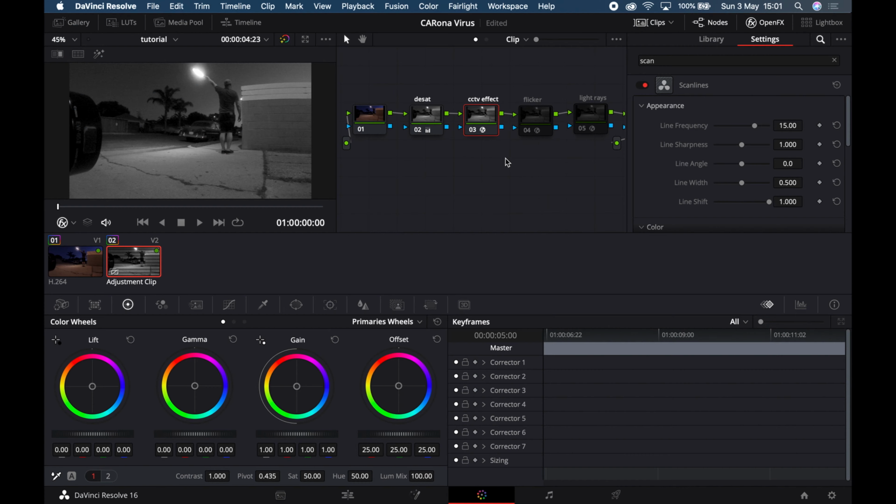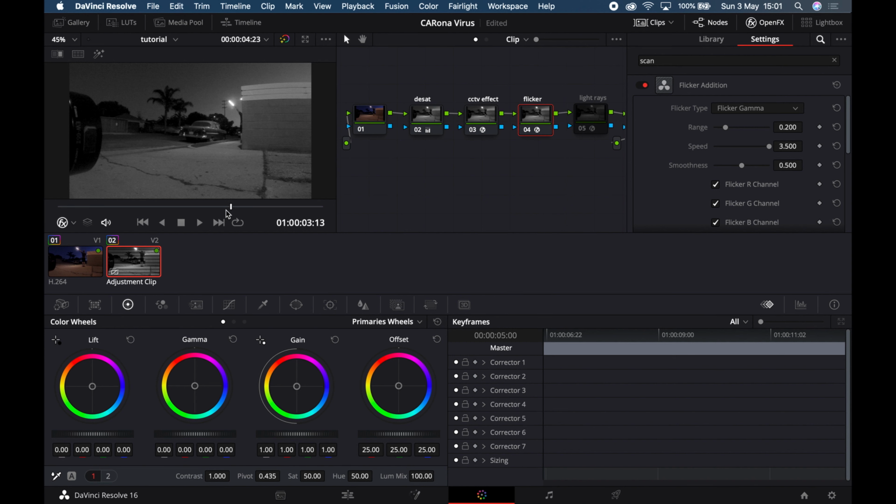I wanted to add something a bit more, so maybe the sensor's coping pretty badly in low light, so I wanted it to flicker a little bit. So another serial node, Alt or Option S, and I typed in flicker addition. If we enable this one and play it through, this is what it's doing. Now it's very, very subtle. It's just kind of pulsing the image a little bit. And I thought that's pretty cool. By default, it's much slower than that.